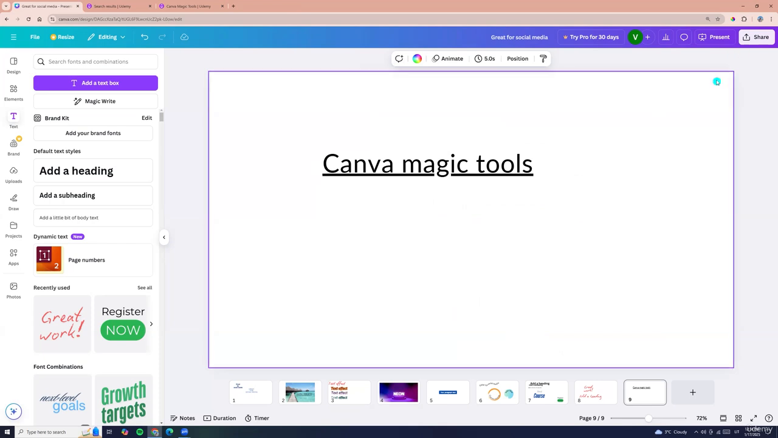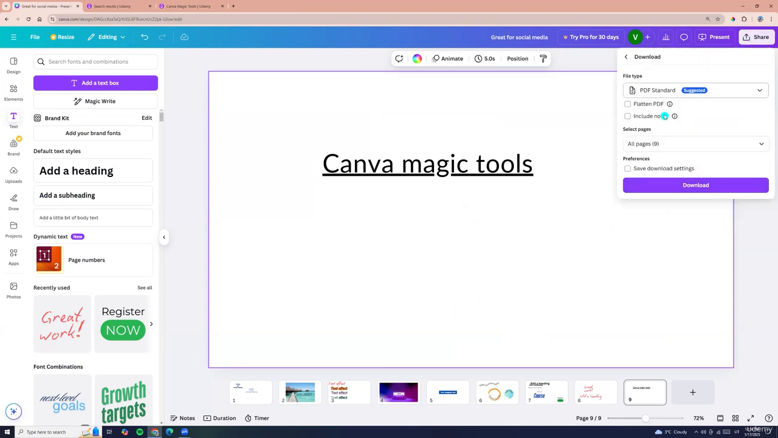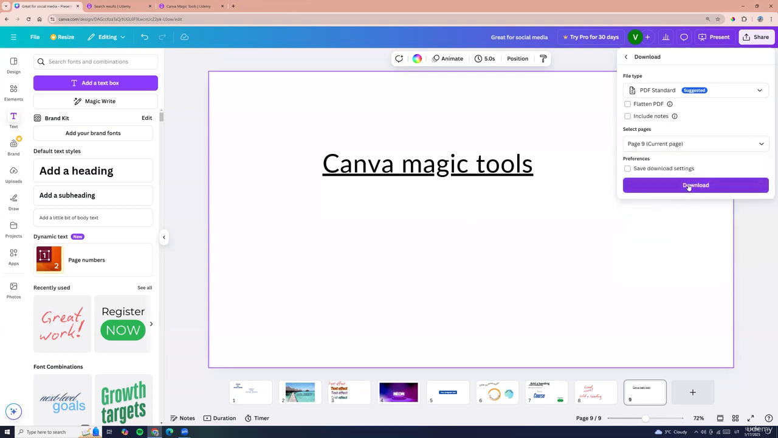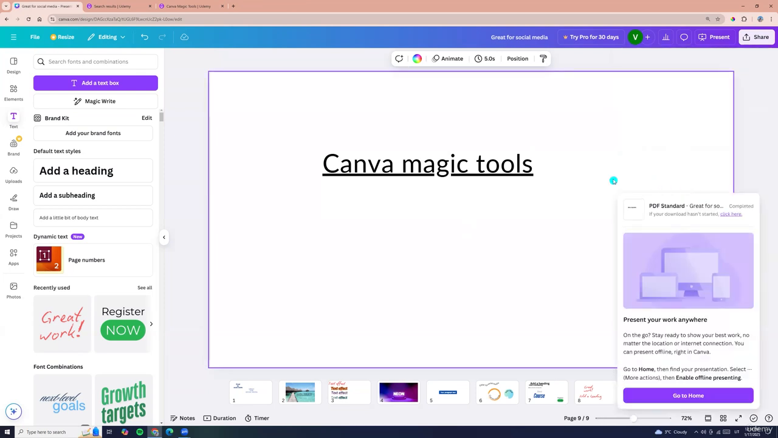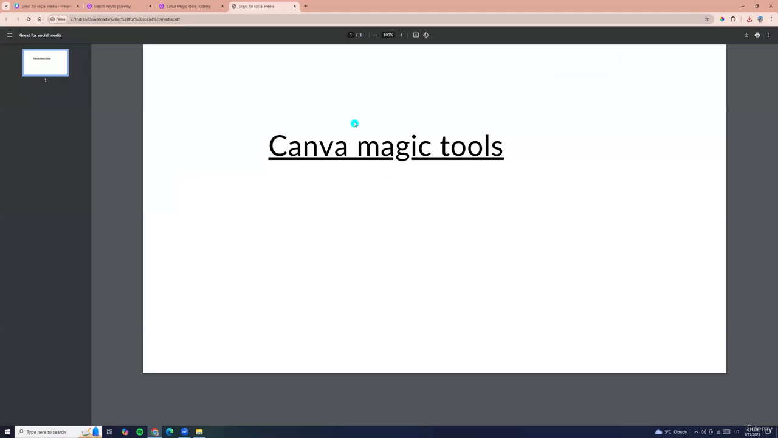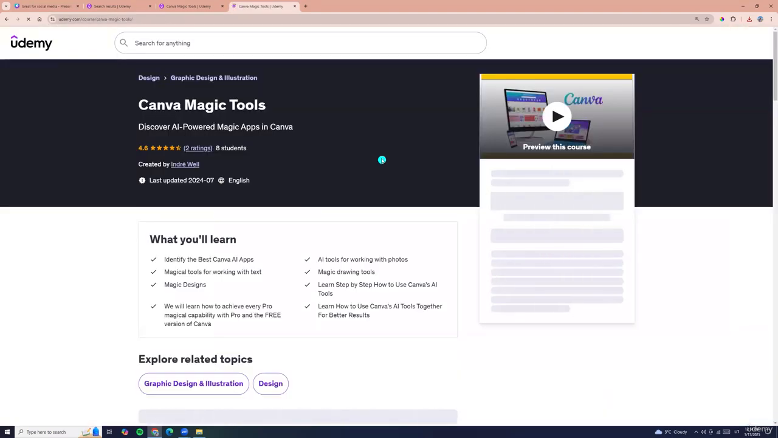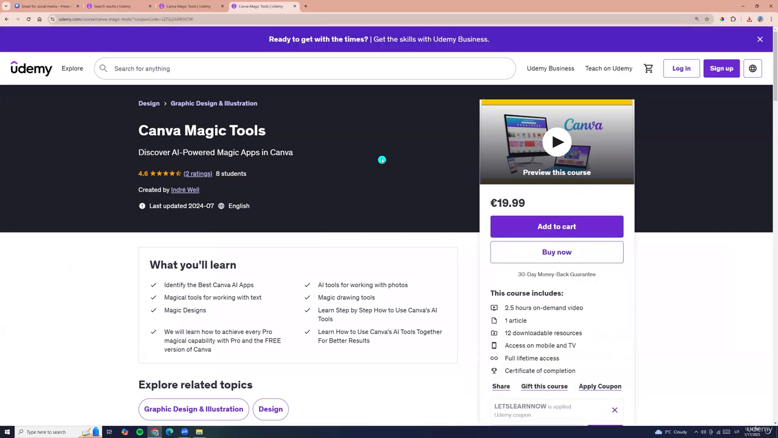Let's check. We will talk about downloading in another lesson. Now let's just quickly check. I'm going to share button, clicking download, file type PDF, and I'm choosing only current page and clicking done and download. It is uploaded and let's open it. I'm clicking on the text and we can see everything is working. That's all about the text.